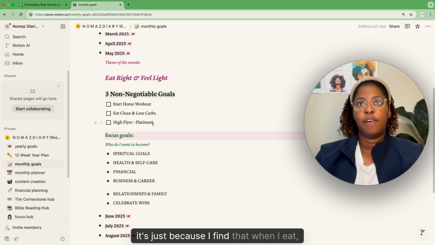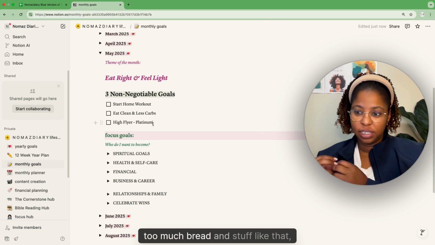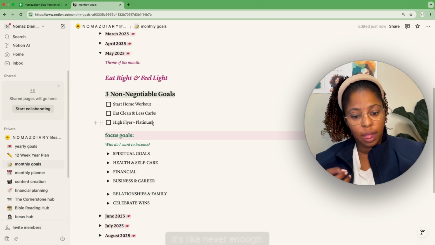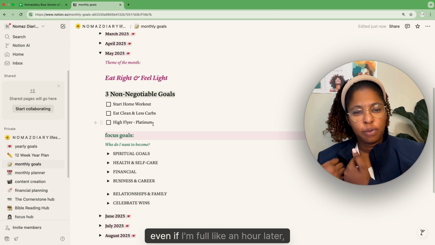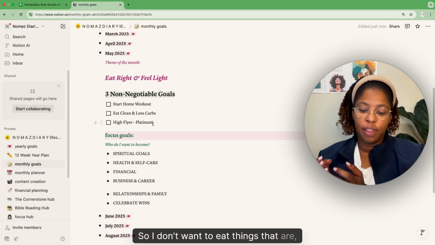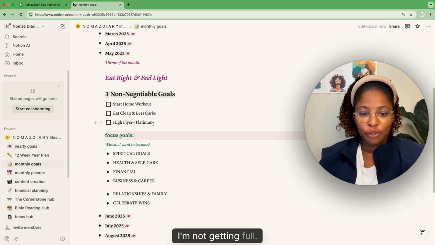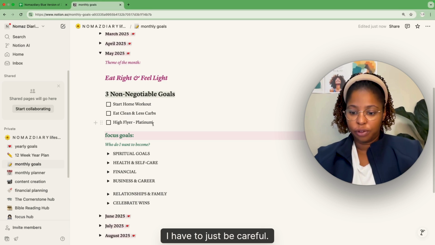It's just because I find that when I eat the wrong carbs, like fries, too much bread and stuff like that, I just crave more. It's like never enough. Even if I'm full, an hour later I don't mind eating. So I don't want to eat things that are going to spike my insulin so much that I'm not getting full. So I have to just be careful.